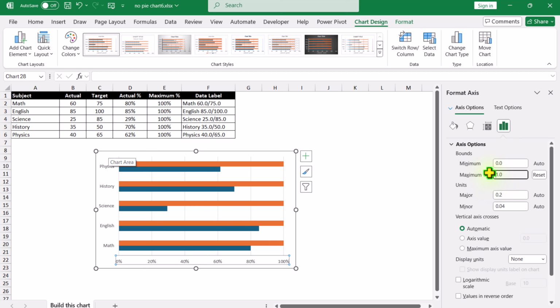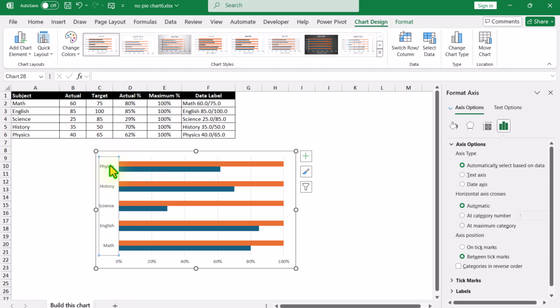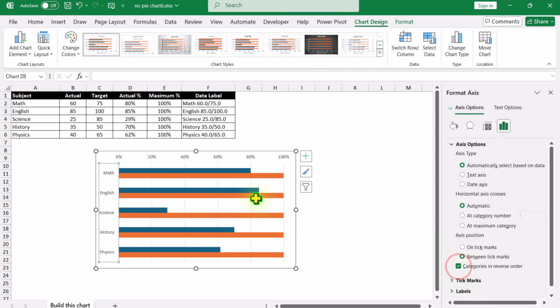Now you can see our subjects are in the opposite direction compared to my table. So I will simply click on the vertical axis, and here you can see categories in reverse order. Simply check this one, and now you can see our primary horizontal axis is on the top, and our chart is aligned with the table data sheet.